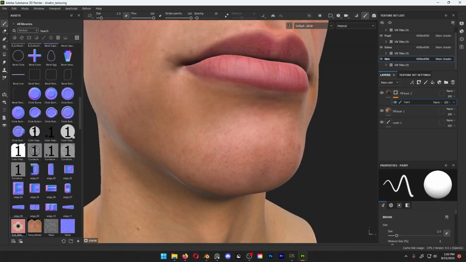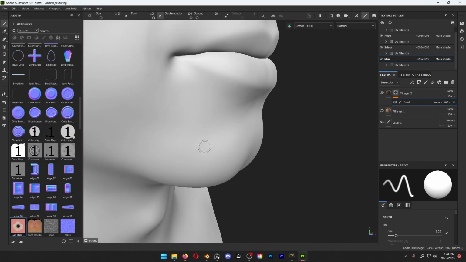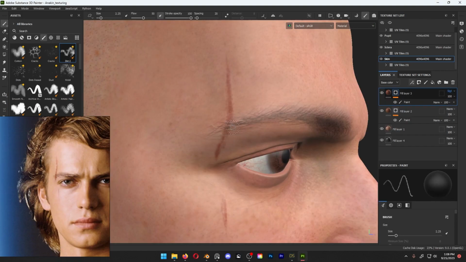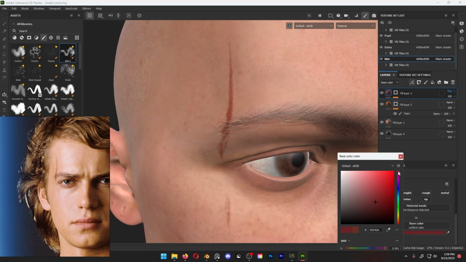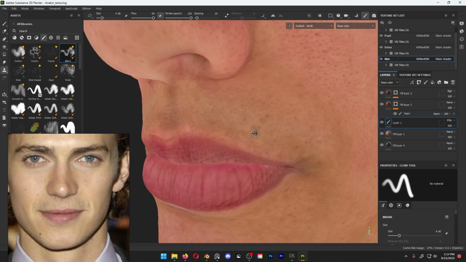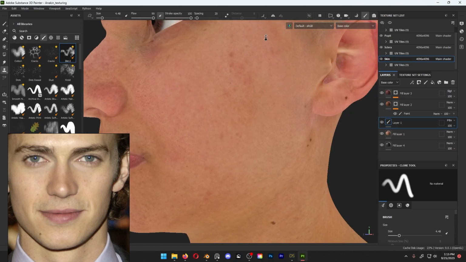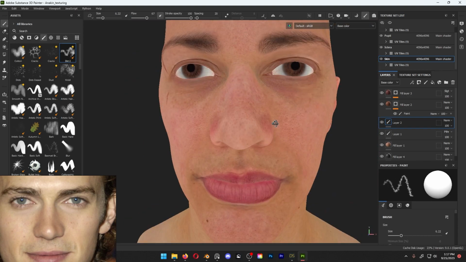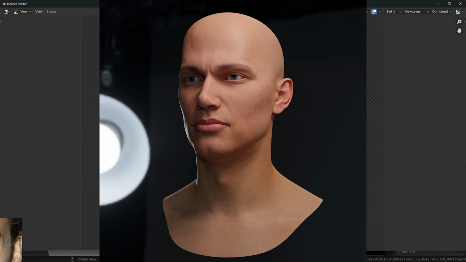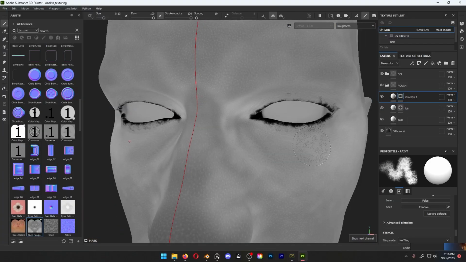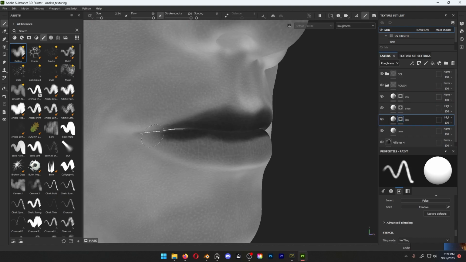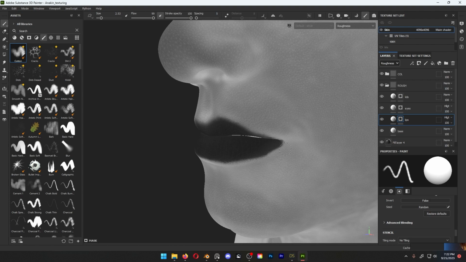I imported the base skin textures and spent some time painting the spots, freckles, and scar on Anakin's face. Then I went over it with the clone tool and just cleaned up some of the spots on the base texture. After that, I took it into Blender for the first test render, and it needed a lot of work. So I went back into Substance Painter and painted areas like the eyes and mouth as a darker color in the roughness channel, so they would be more reflective and wet in the render.